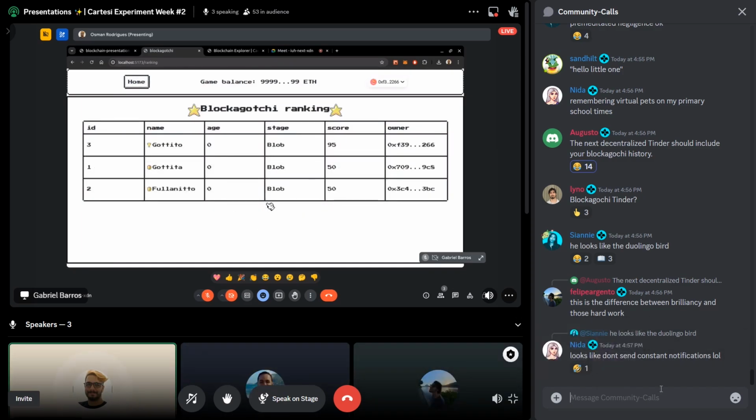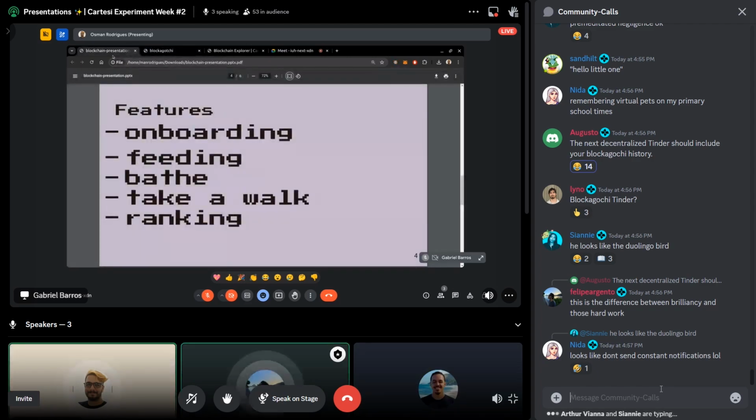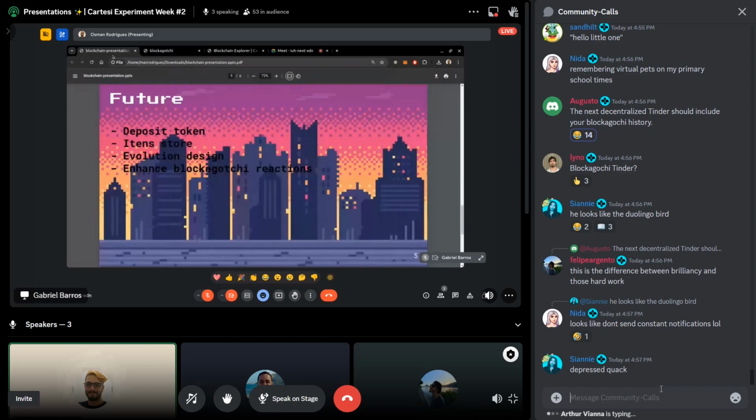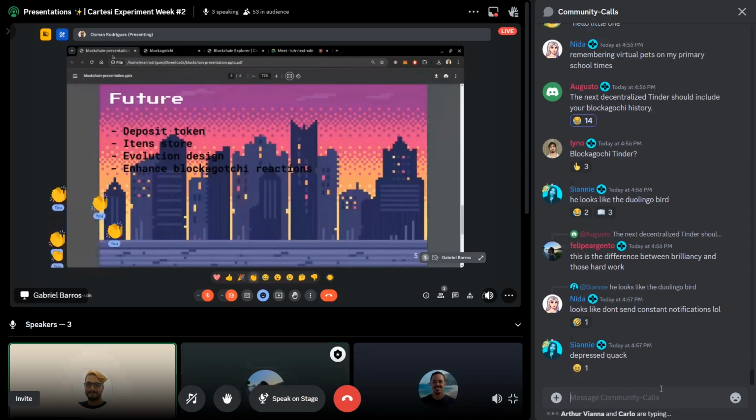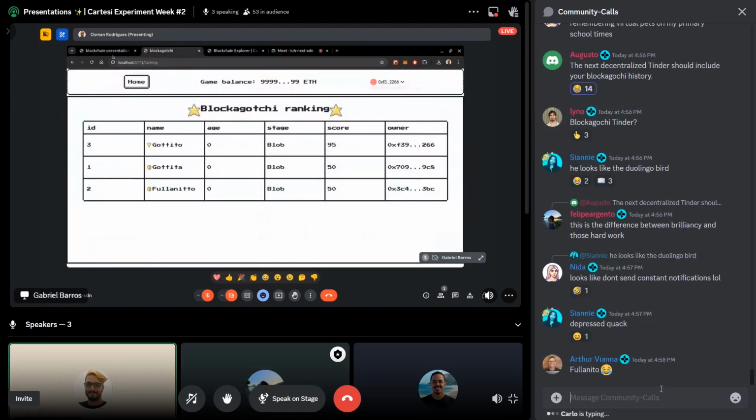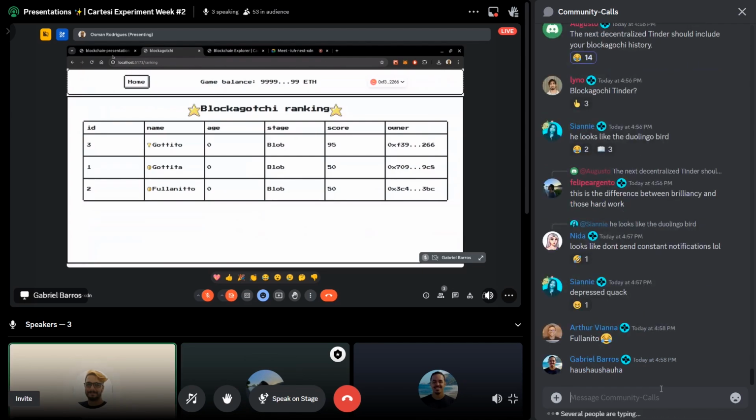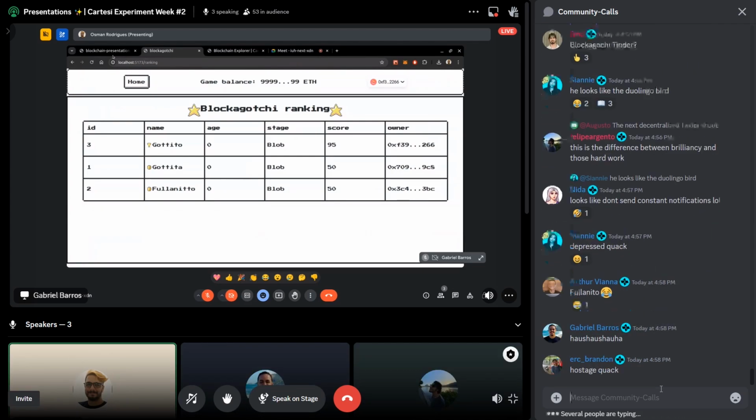So, one moment. For the future, we want to develop a token deposit through the app, and we want to develop an items store and evolution of designs, giving some sound and other reactions and interactions. And we want to enhance Blockagotchi reactions.